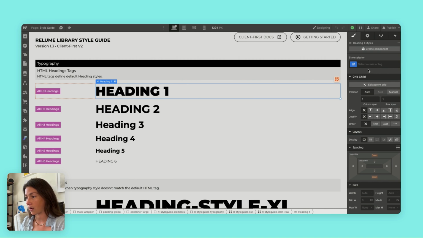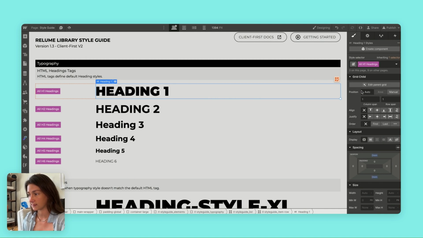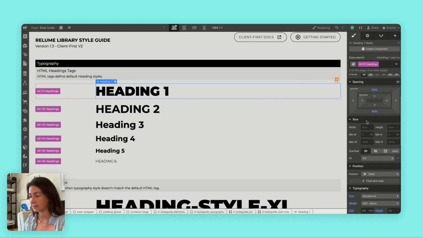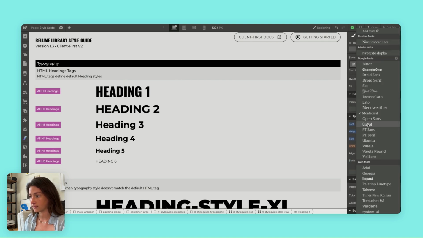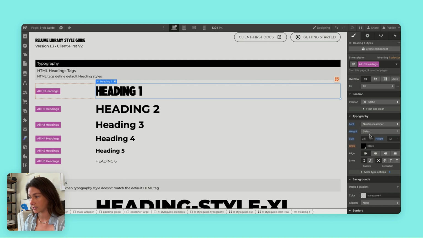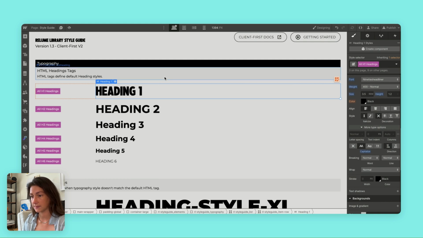Click on heading 1, and then under the style selector, we're going to click the HTML tag that says all H1 headings. And this will help you out when you are adding any new typography to your page, when you are working with rich text. You just got to start with this foundation first. So let's make this our font. We know we're using 90s Headliner, normal, and all caps is already on, great.